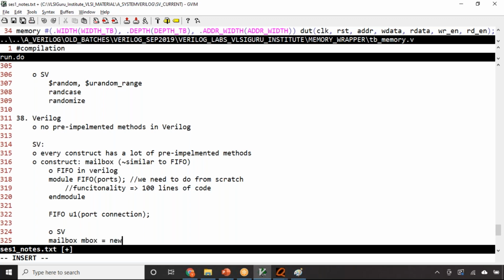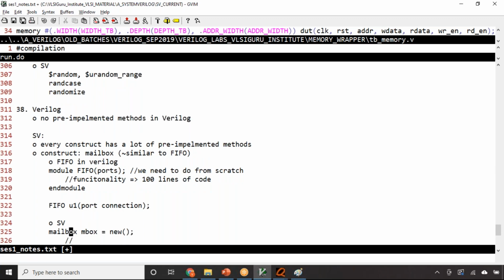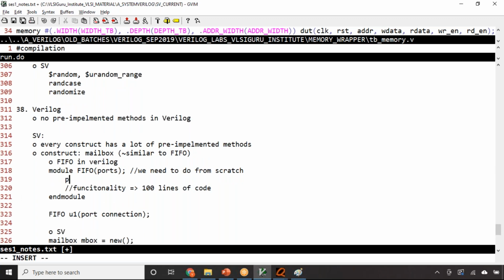Mbox equal to new of. So you are creating a mailbox. Now here you use a parameter depth equal to 16. If you want to override the parameter, what will you do? Hash dot depth 32. Let's say you want to give a depth of 32 or depth of 100. This is how you will do it.